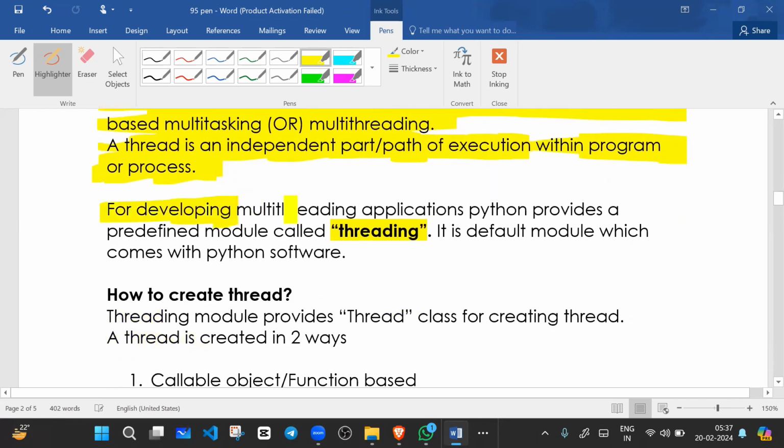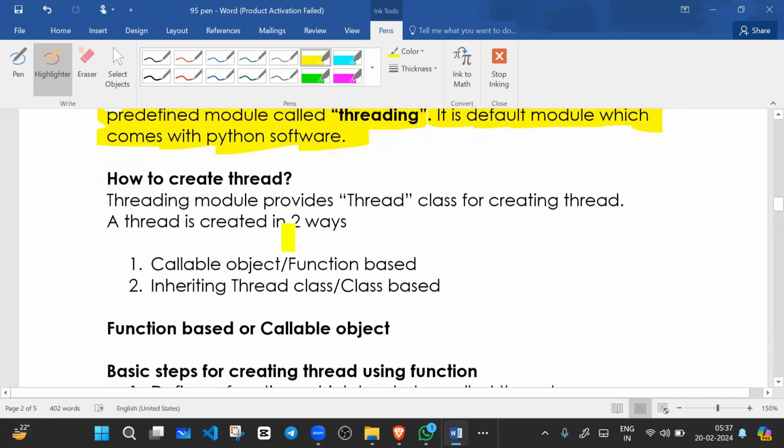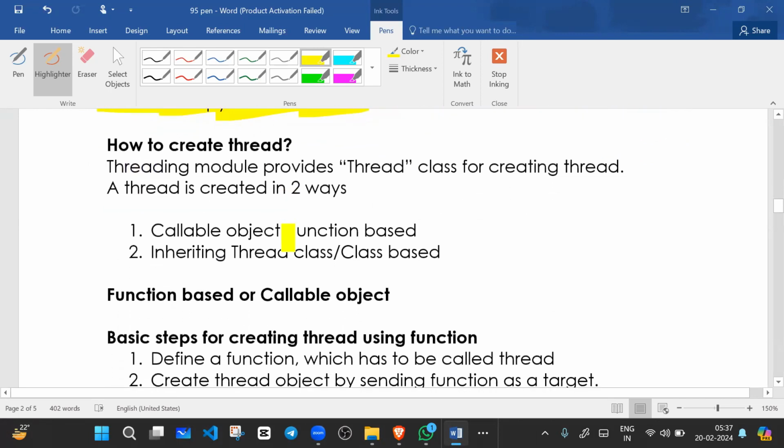For developing multi-threading applications, Python provides a predefined module called threading. It is a default module which comes with the Python software.